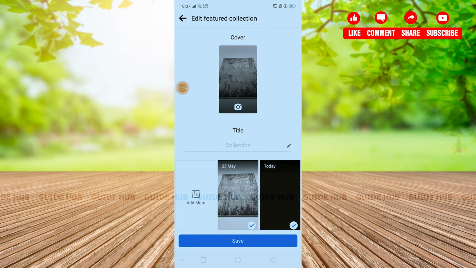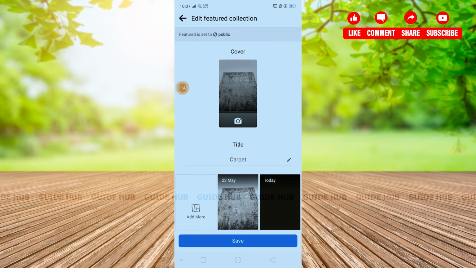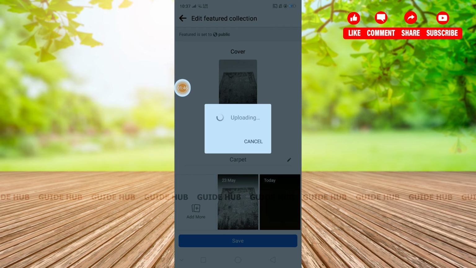After clicking on next, you can see that there is a cover option and title. So if you click on the title, you can just give a name to your photos. It can be anything. So I'm just going to name it carpet here and click on the right button. And now just tap on save. And after you tap on save, it will be uploaded in your feed.